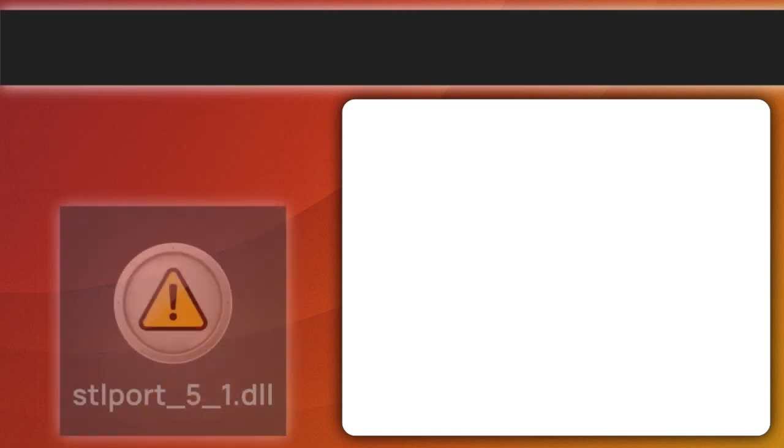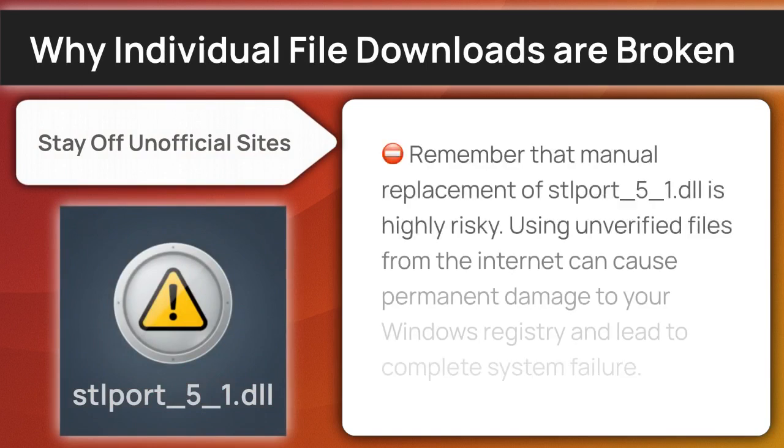To ensure long-term stability, we should review the safety risks associated with unverified file sources. A professional word of caution: many domains offering standalone STLport version 5.1 DLL downloads are actually distributing modified binaries capable of logging keystrokes and compromising encrypted credentials.